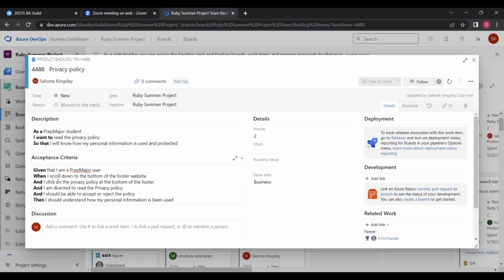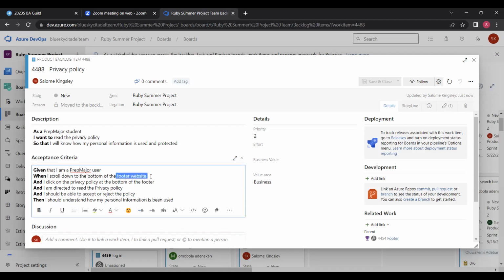Okay. So there are two ways you can do it. Let's not overthink this. You can say, given I'm a prep major user, and I am on the prep major landing page. You can leave the when till later. When I scroll down to the bottom of the page. The footer is already at the bottom anyway. You get what I mean? So let's correct that now.